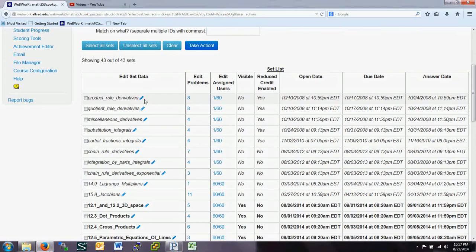And the other thing that these sets all have in common is they really shouldn't be assigned. They don't need to be assigned to anybody. In my particular case, they were assigned to admin at the beginning, and I didn't bother taking that out. That's fine. You can assign them to yourself. I wouldn't have them assigned to my students.